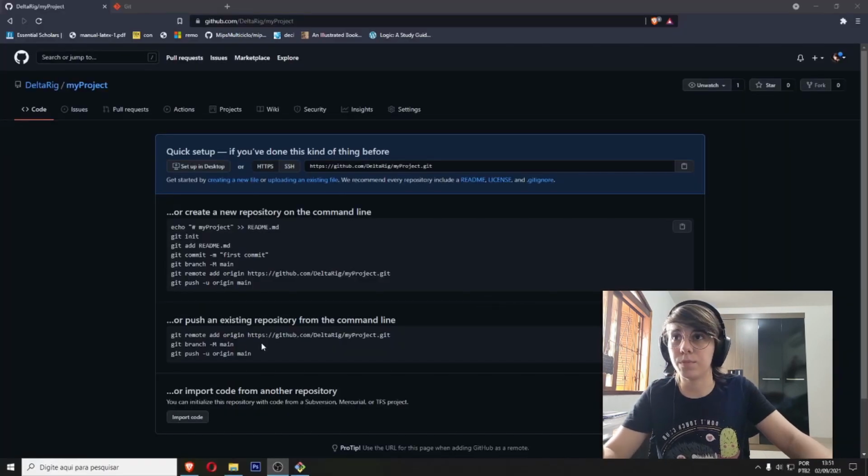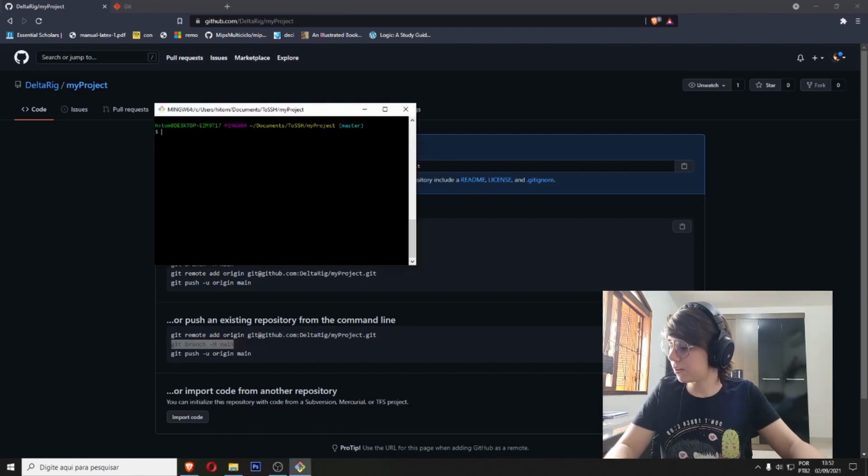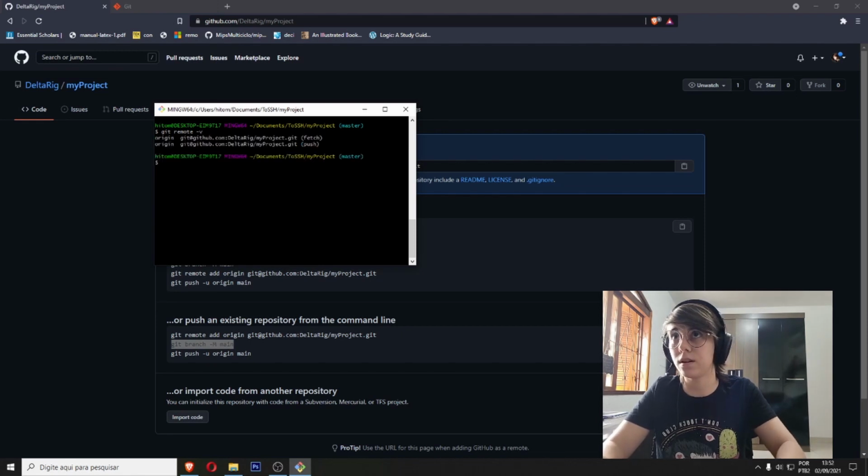We will do the push. To use SSH, we will click here, and this will change to SSH, and we will use these commands to check if this worked. We can use git remote -v, and now we can see that they are connected.